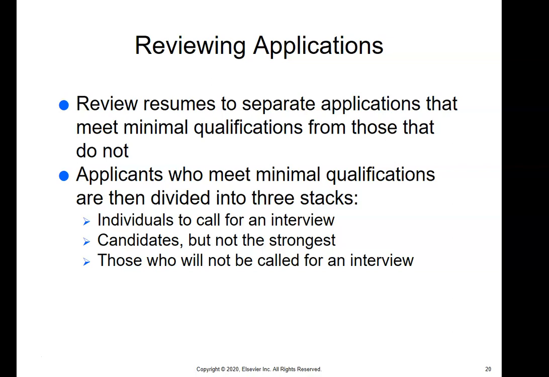Once the original stack of applications has been reviewed, the office manager can return to the qualifying applications to determine which candidate to interview. Use careful judgment and objectivity when doing this process.